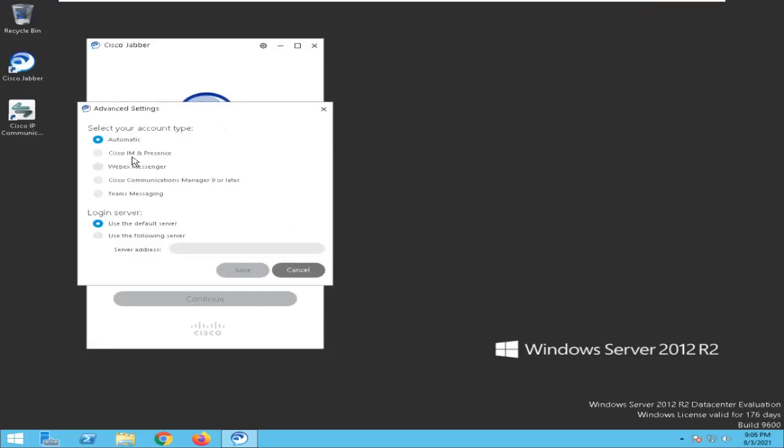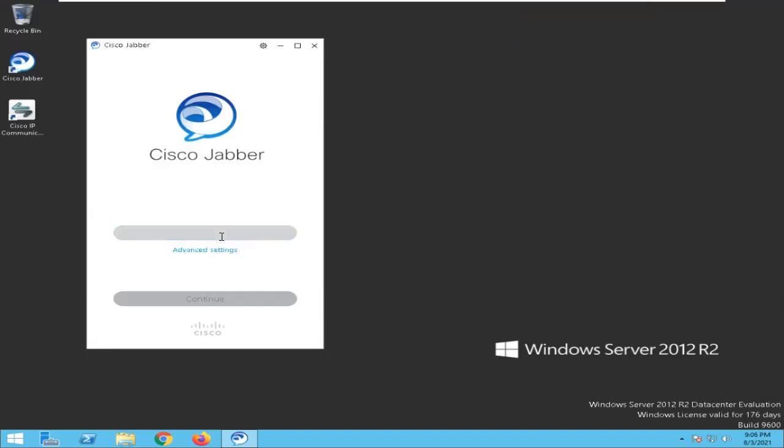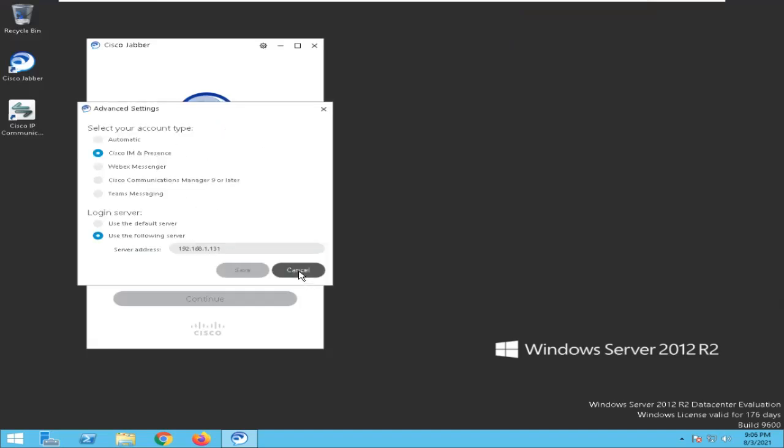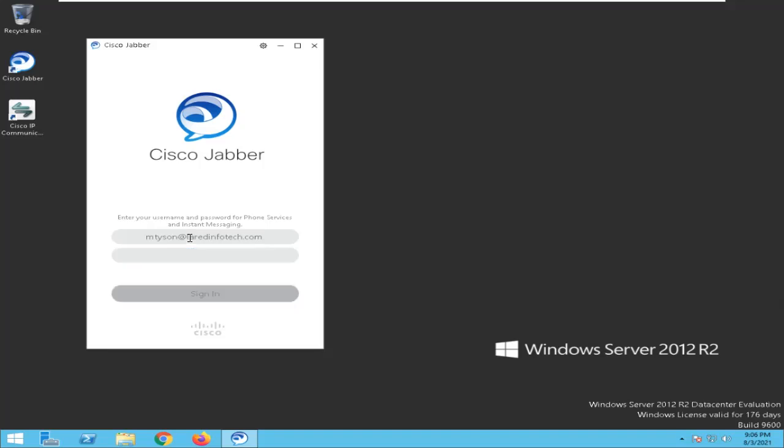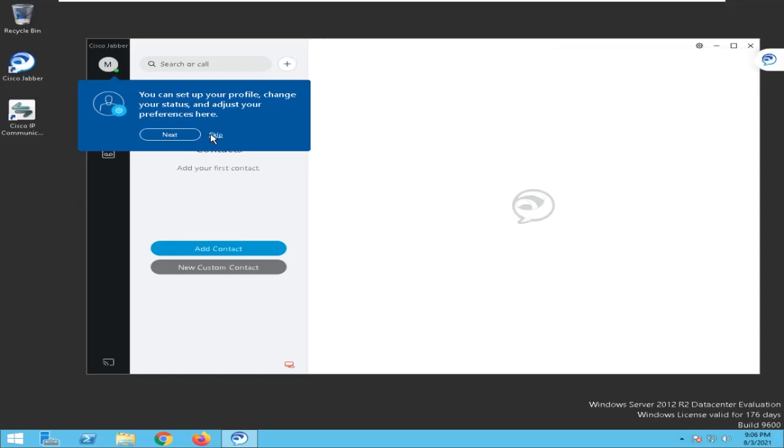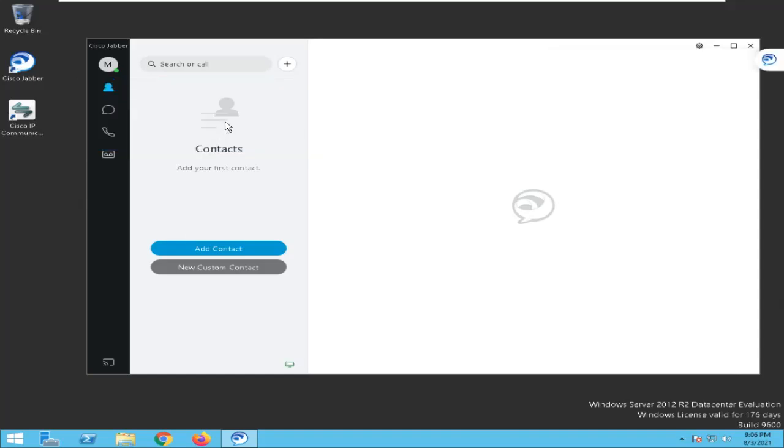All right, I'm going to manually put in the Cisco IM&P server detail so that our Jabber can refer to it. Later in our upcoming sessions, when we set up the DNS, we won't have to put in the entries like this, and we can log in directly with automatic settings and the default server. For now, I have put in the entries. Now I'm going to enter mtyson@laredinfotech.com and my password. All right, I'm in now with my Jabber.